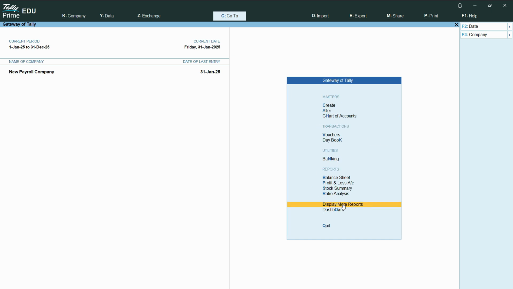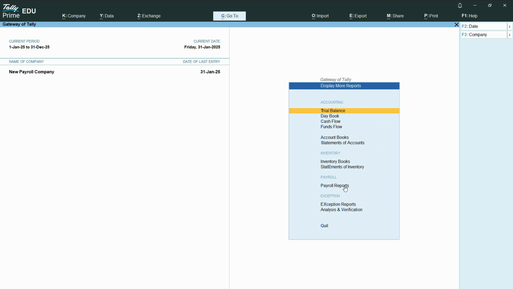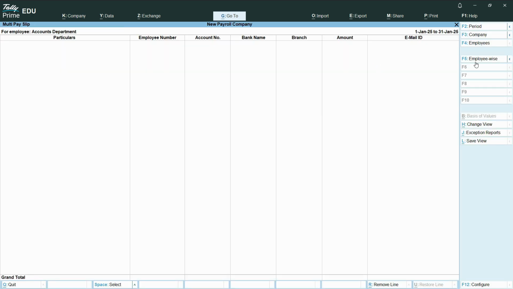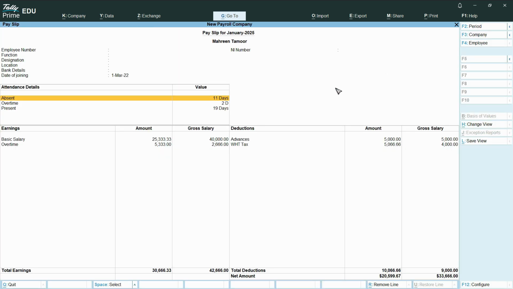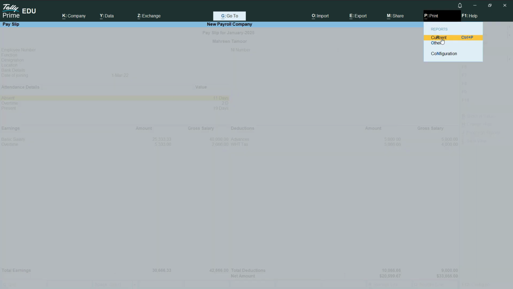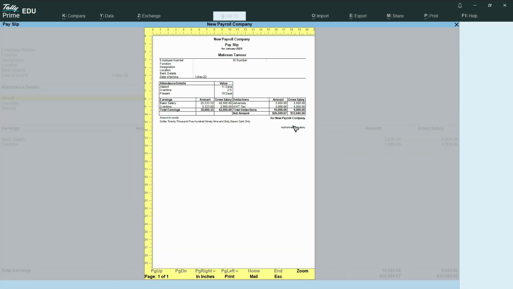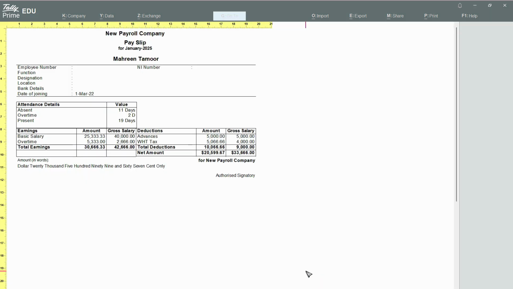Okay, let me show you the payslip as well. Go to display more reports and click on the payroll reports and select payslip here. From the accounts department, or for this particular employee, I'll just extract that. So as we can see here, complete payslip list is defined. If we have defined all of these information, it would have popped up here. And after that, if we want to print that, just click print from here, print the current report. And if you want to see the preview of it, here is how it looks. And click on zoom, and this is how it looks.